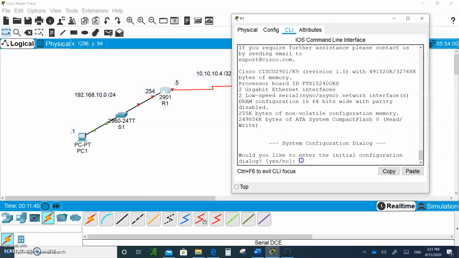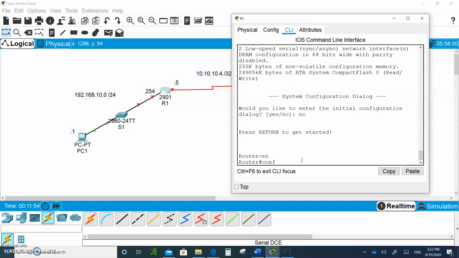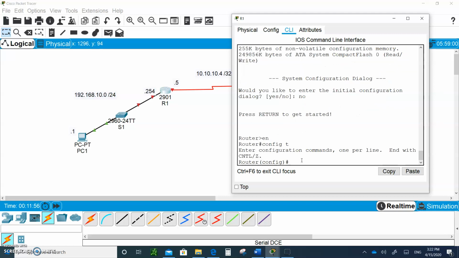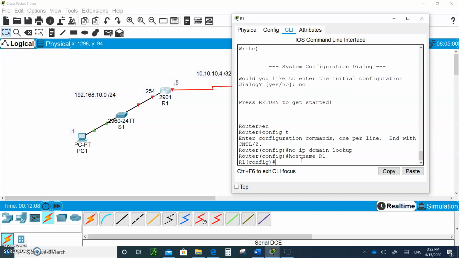Just do basic configuration. I'm going to say no. Enable, config t, no ip domain-lookup, and the hostname of R1.